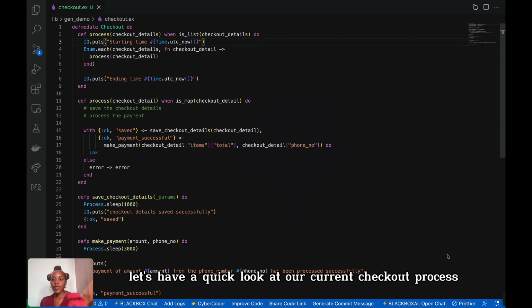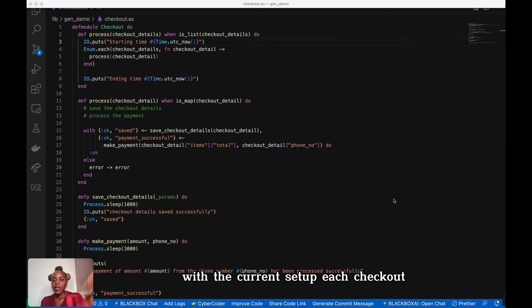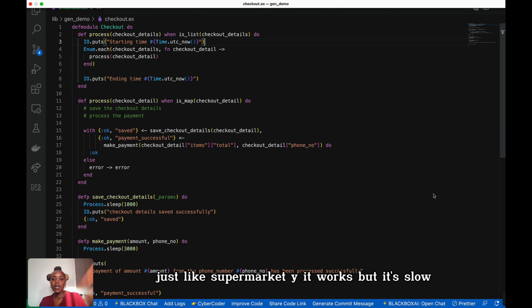First, let's have a quick look at our current checkout process. With the current setup, each checkout detail received is being handled one at a time. It takes 4 seconds to complete one checkout process: 1 second for saving the details into the database and 3 seconds for processing the payment. Just like Supermarket Y, it works, but it's slow. If you're processing 10 checkouts, it will take 40 seconds to complete.